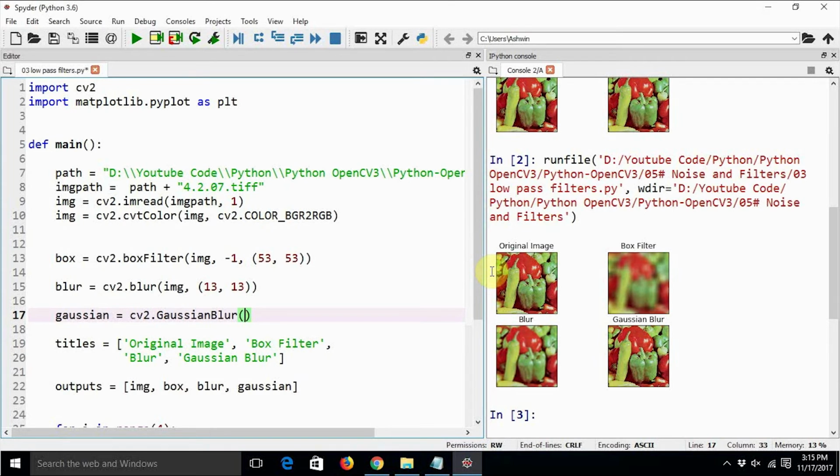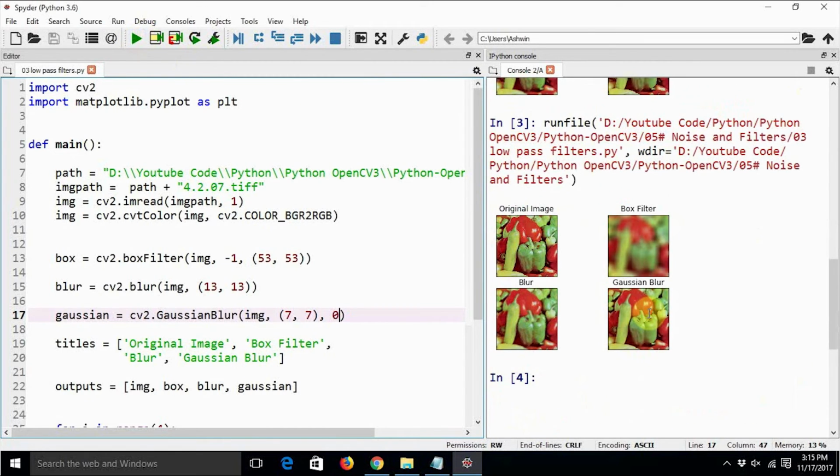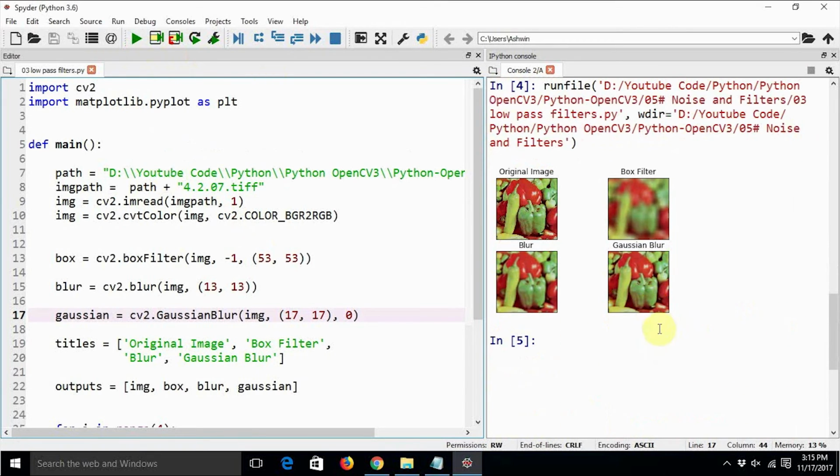Okay, so this is the Gaussian filter or Gaussian blur. So we'll just say img comma, let's say 7 by 7 and 0. So finally we are going to execute this code, and let's check the output. Yes, I guess the image has been blurred. It's not blurred enough. So let's make it 17 by 17 and see what the output is. Wow. Yes, the image has been blurred a bit.